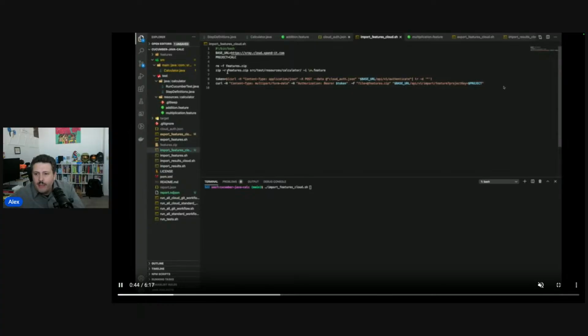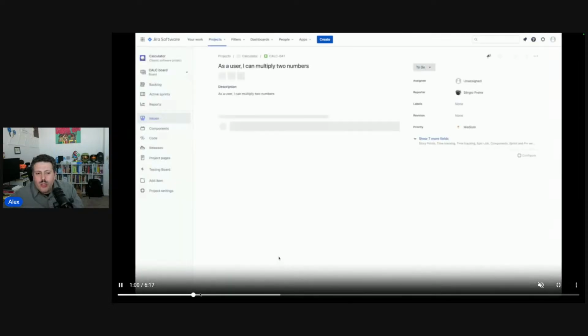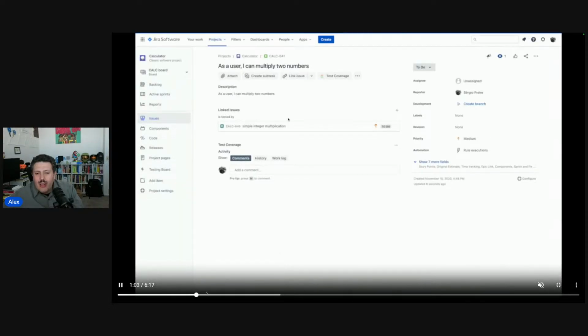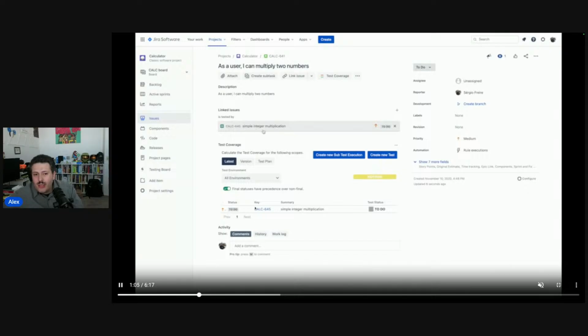We're going to have our token, so we're going to be able to essentially connect and talk with Jira. After that runs, we're going to do a quick refresh here on the browser. And now I'm expecting to see a test, right? So here we have our test.